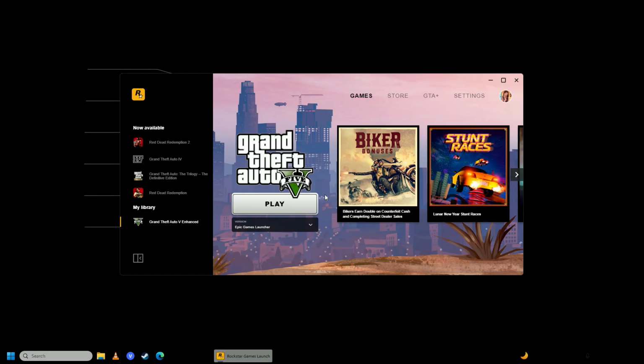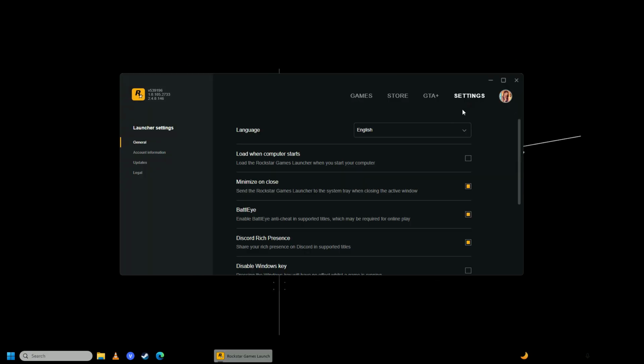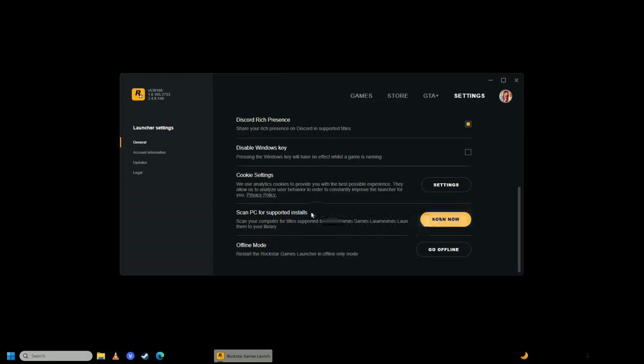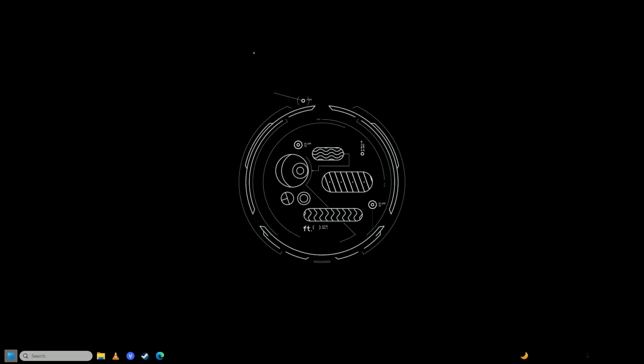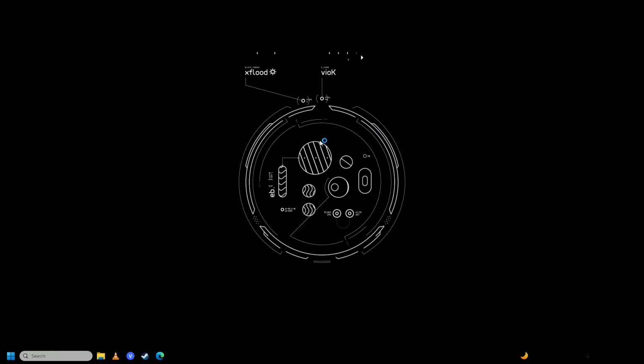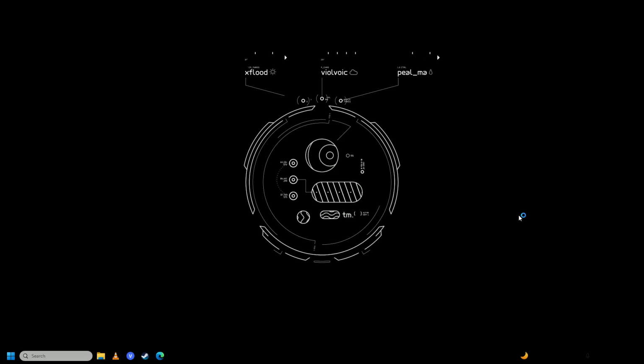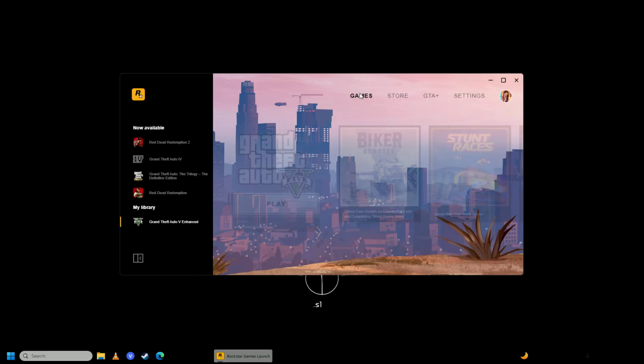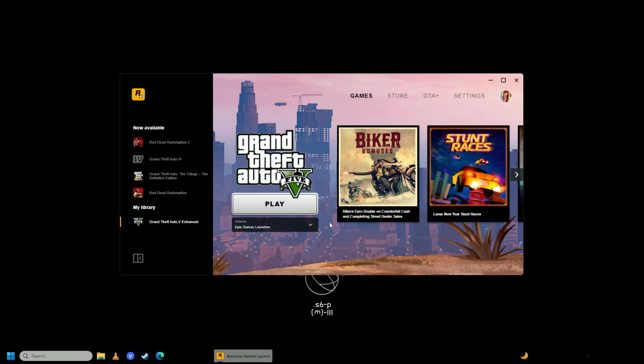But if for some reason it doesn't say play and it says install, then just click onto the settings button, scroll down, click scan now on scan PC for supported installs. And once it's done with that scanning, now close out the Rockstar Games Launcher and then you're going to open it up again. And once you open it up again, it will refresh your Rockstar Games Launcher and now you'll be able to play your game. So there it is guys, that's how easy it was.